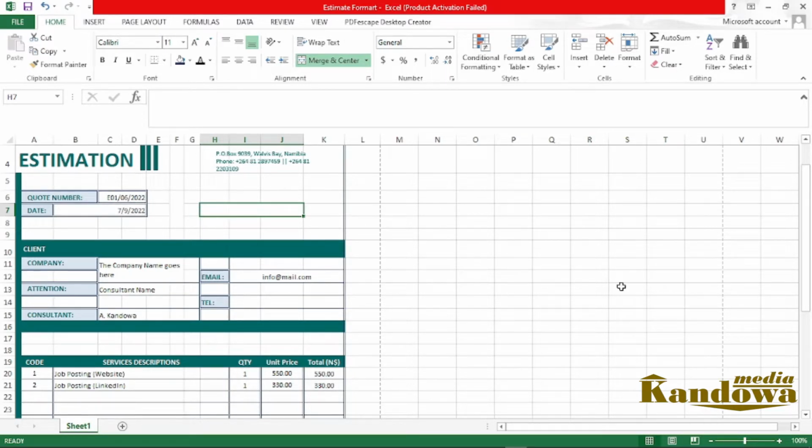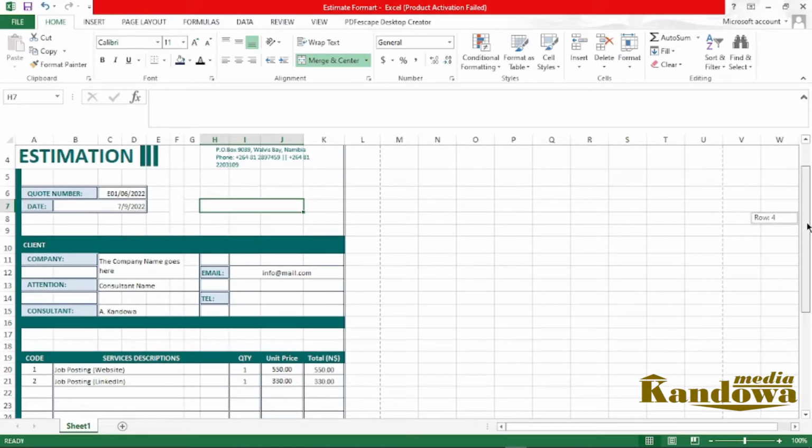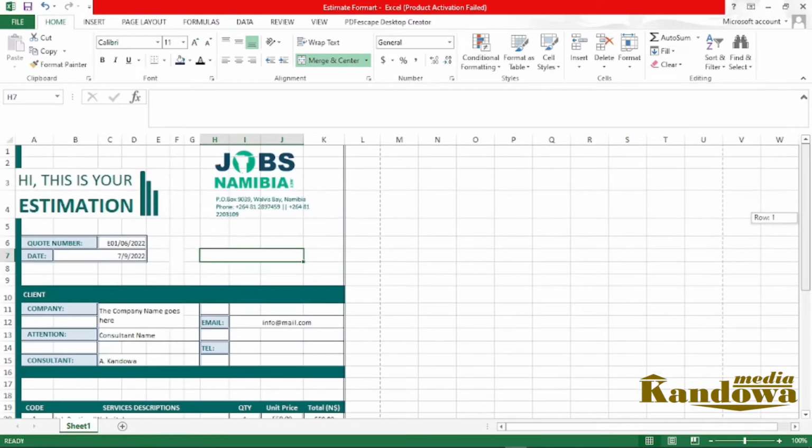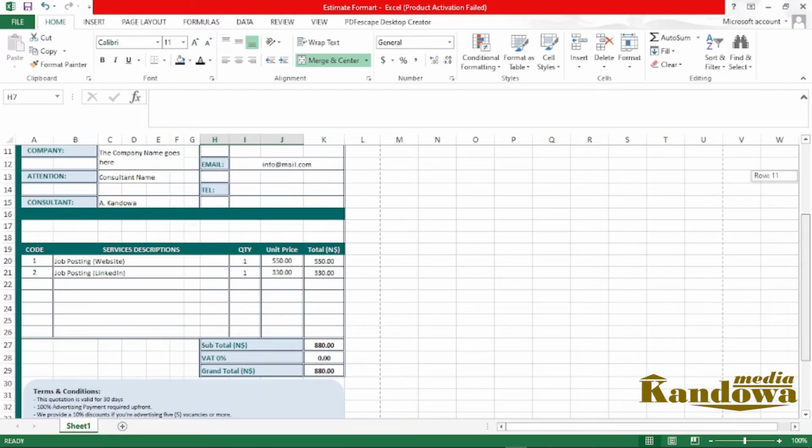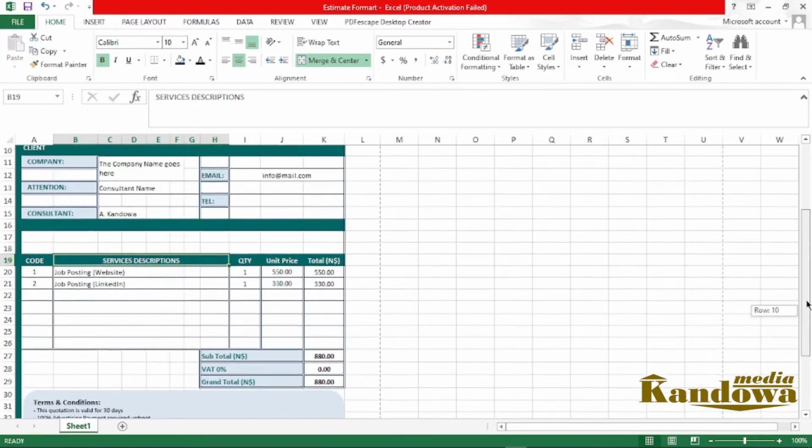Now, as you can see, I have my Microsoft Excel open up here, right? So this is just a simple estimation that I have. In our previous tutorial, I showed you how you can add borders to your cells. That video will be in the description if you want to check it out. Now in this one, I'm going to show you how you can add a background color like this, right? Give your cells a background color.